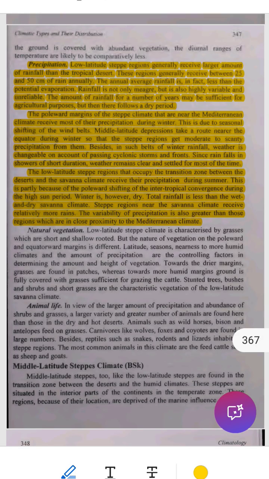All right, let's break this down in the simplest way possible. Understanding rainfall in low-latitude steppe climates. 1. More rain than deserts, but still dry. Low-latitude steppe regions get more rain than deserts, but they are still quite dry. These regions usually get about 25 to 50 centimeters of rain in a year. To imagine it, think of a big bottle of water spread over a large area, not much at all.